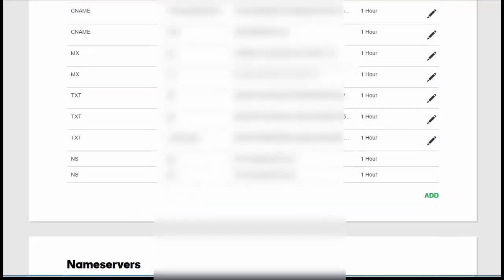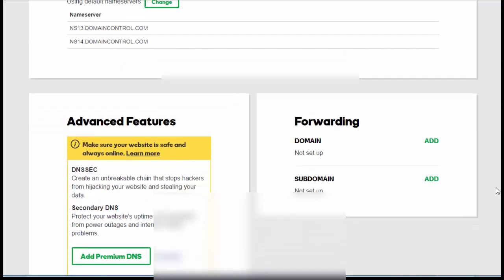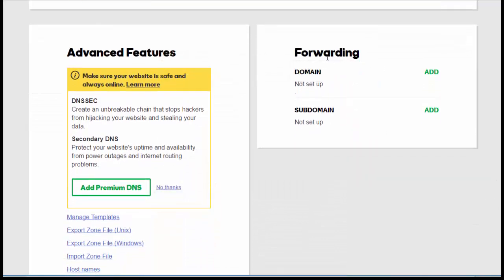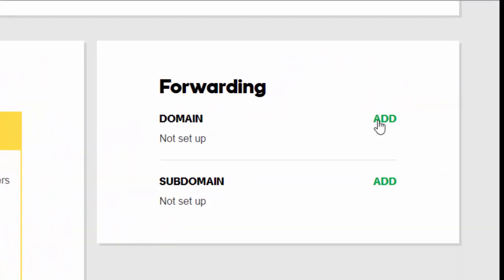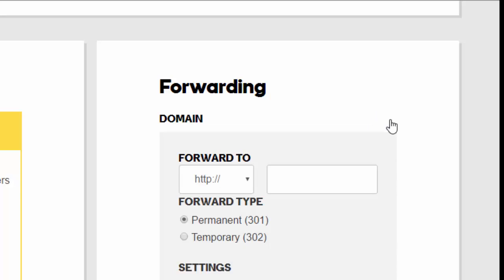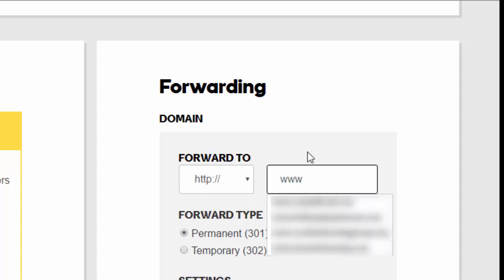Step two, we need to scroll down to the bottom, and it has a section here for forwarding. What we want to do is under domain, see there's domain and subdomain. We want domain, you want to click Add. And what you want to do is type in this box where it says forward to, www dot, and then your domain name, whatever it is. In this case, the domain I'm working with is called prohousehelp.com. But again, you want to use your domain name here.